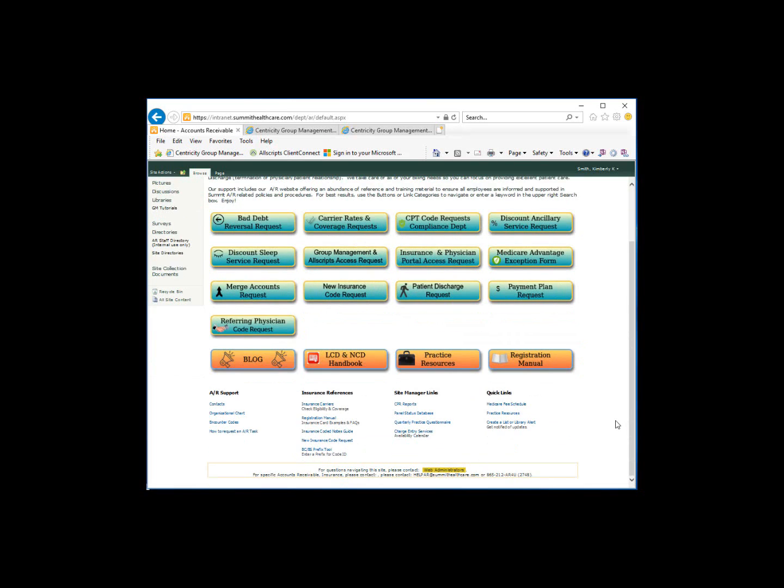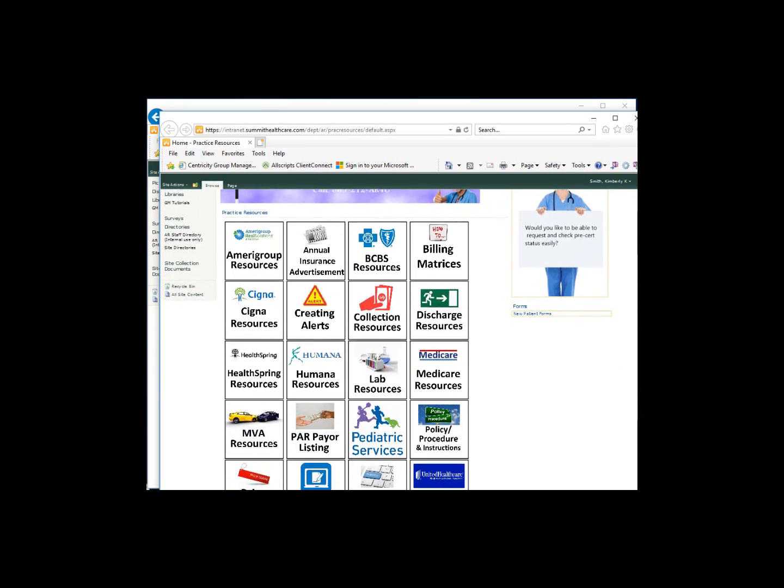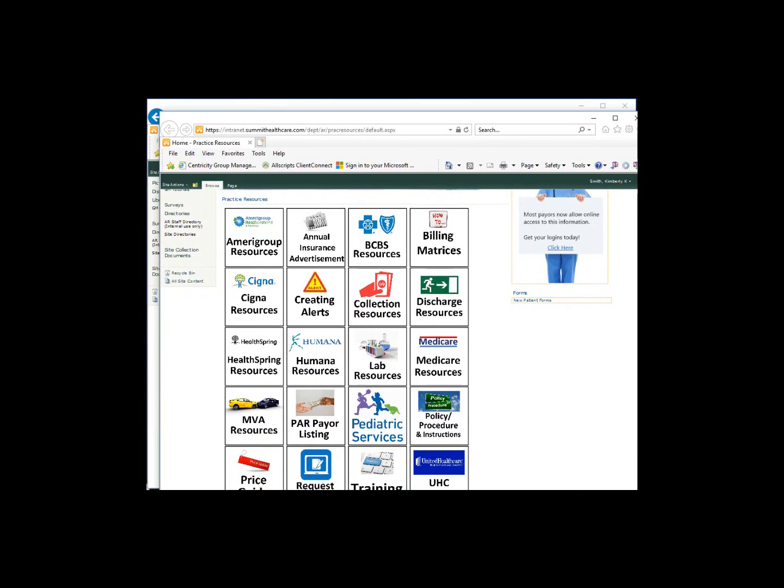Of interest will be practice resources. This is the location of all policies, procedures, insurance billing, and support documents that AR provides to support the site locations, the practices. Billing matrices are often used by front office staff, charge entry personnel, and site managers as a guide on how to bill for certain services, how payers cover, and what they cover.